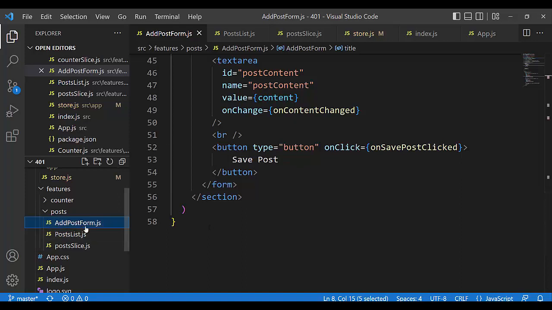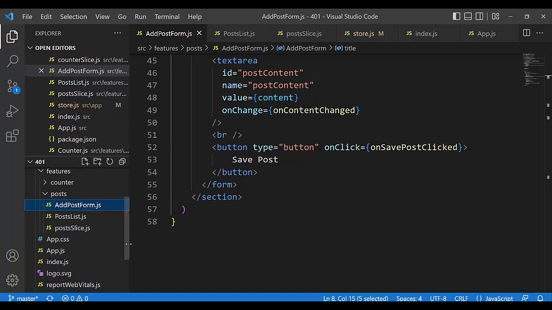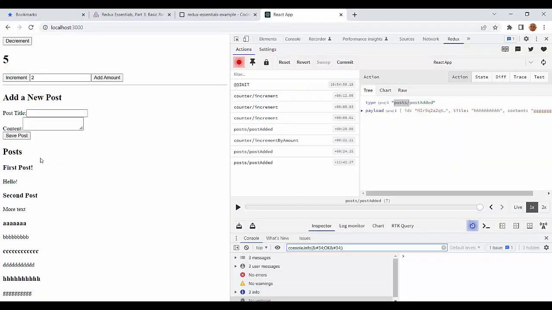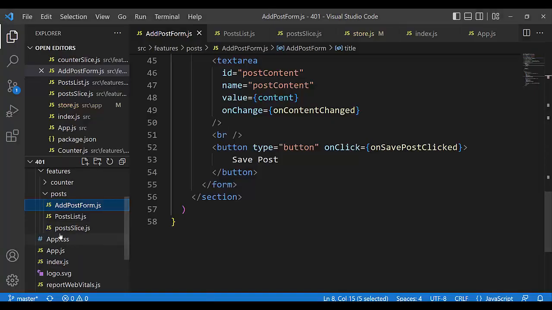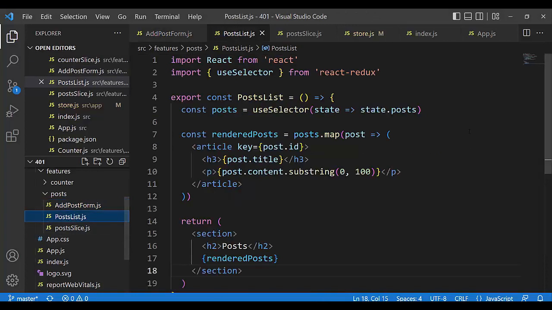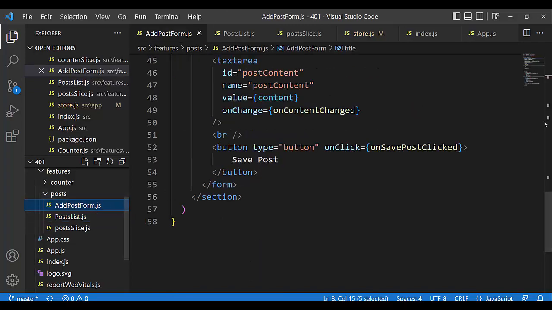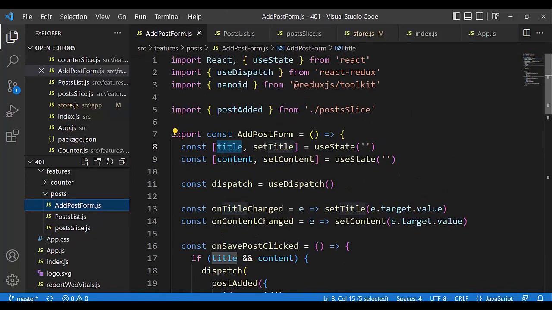Here it is, the add form, and for this part of posts we must create a list, the post list. And here it is, the post list. So there is nothing new, but I check whether all the imports are clear. Okay, all imports are clear.